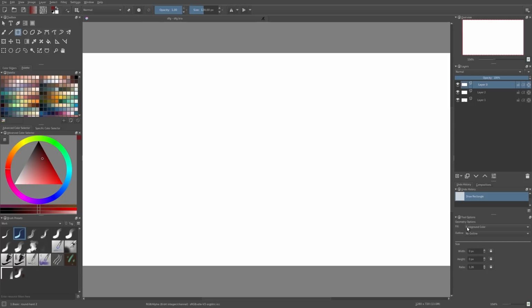Now let's move to the rectangle tool. It's pretty much similar to the line tool. It works exactly the same, the usage is exactly the same. You just click and drag and make your rectangle. That's one way of doing it. The second way I will show in a few seconds. Now let's go through the tool options.